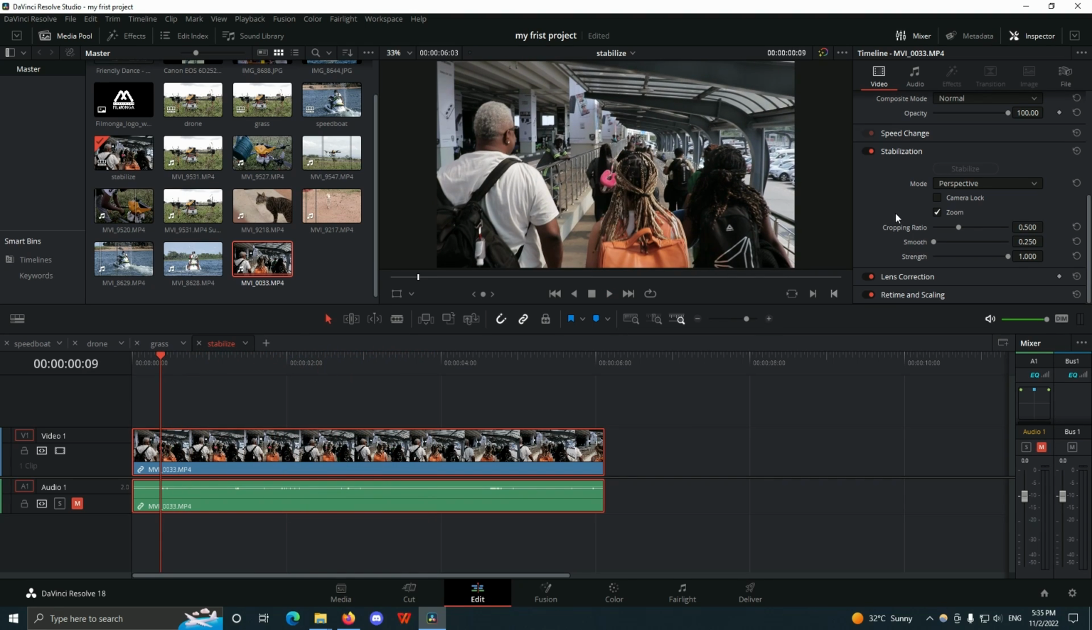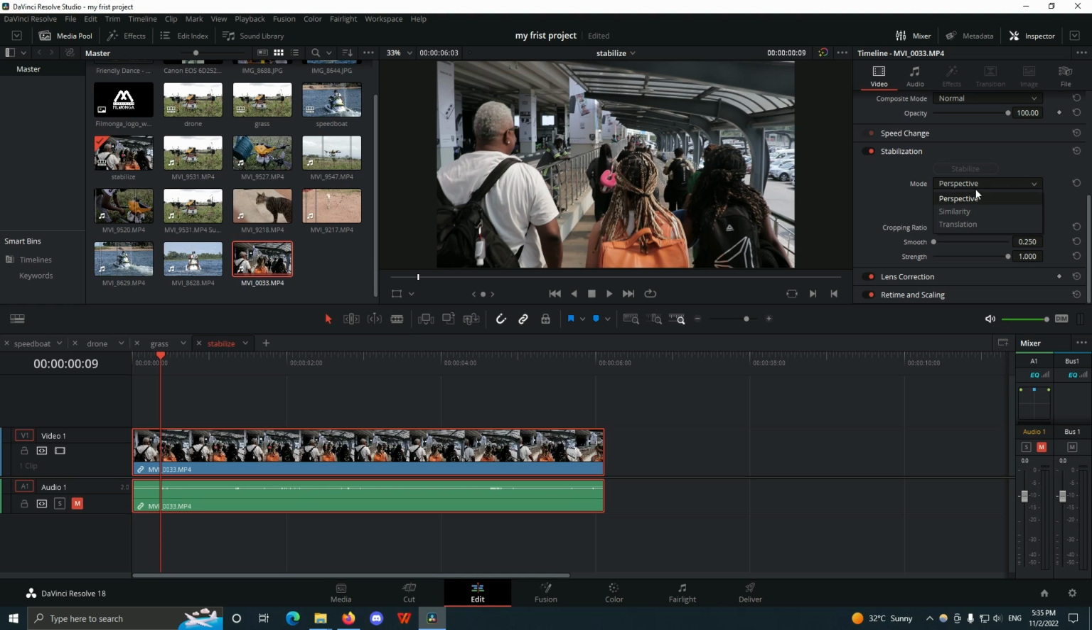Another thing you should also know is that there are different parameters in here. You can make changes to it depending on how intense the shakiness of your clip is. There are different modes of stabilization in Davinci Resolve, and I'm going to cover those in future videos, but for now I want you to stick to the perspective.